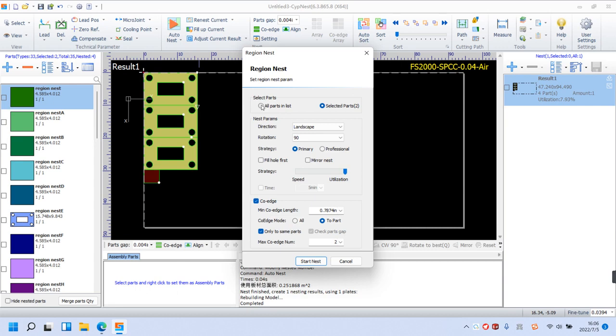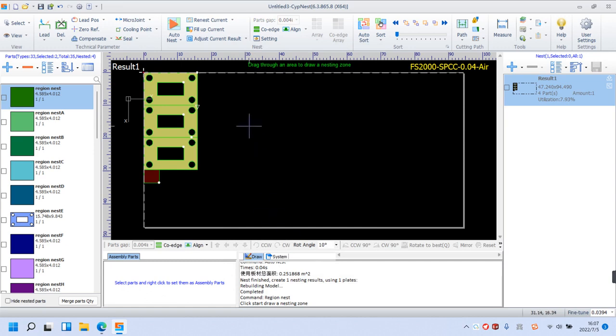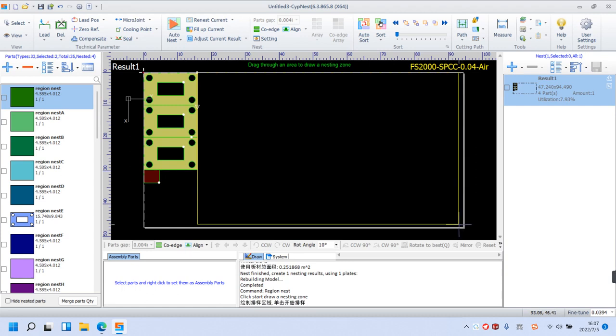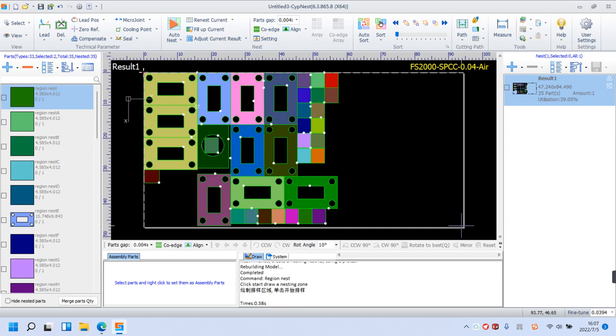Here we select all parts. Also, we can randomly pick some parts in the list if we need. Then confirm by Start Nest, and we drag out a certain region. Let go of the mouse and click once again. The parts will start getting nested in this rectangle, and this is the result.